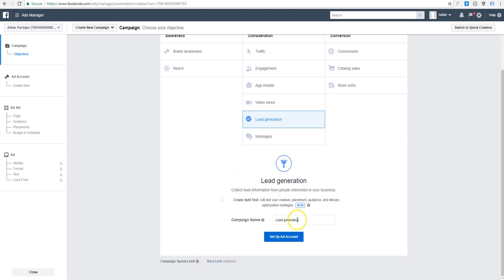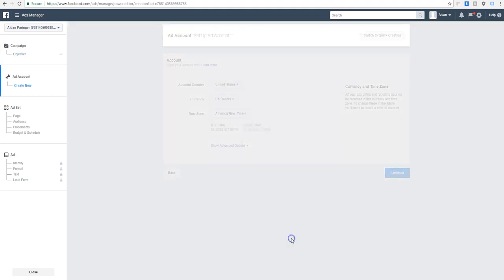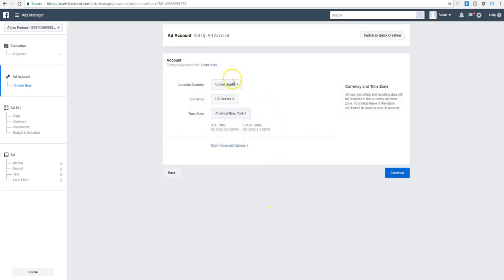And the next thing we do is we want to name it. So we're going to name this mortgage leads. So set up our ad account. Pretty straightforward. United States, US dollar, whatever time zone you're in. I am on the East Coast.